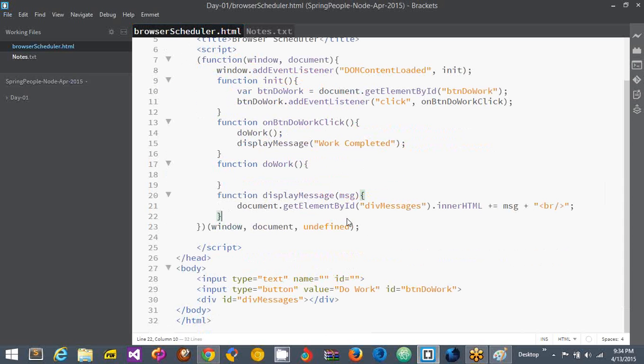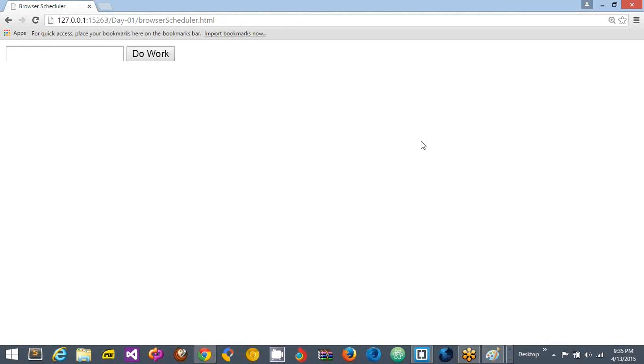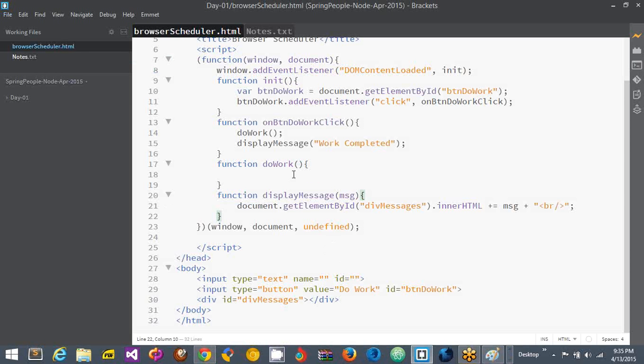Now let me load this on the browser, and then let us see if this works. It works perfectly fine, right? Except that I have not written any code in the do work function. So let us make it a little complex. Let us make it do some complex CPU intensive activity, right?